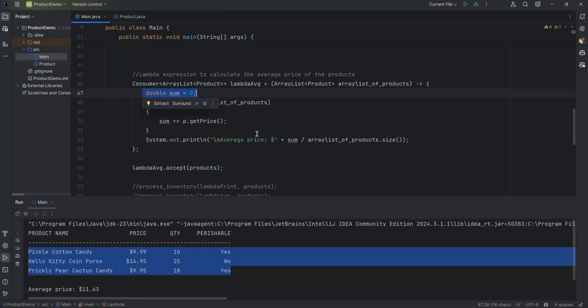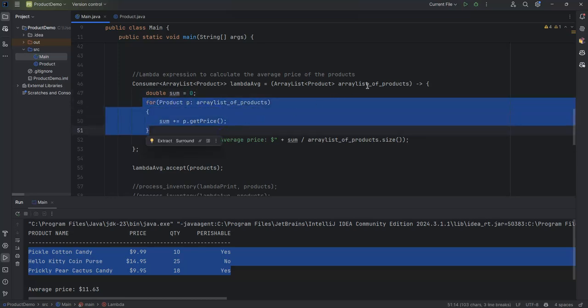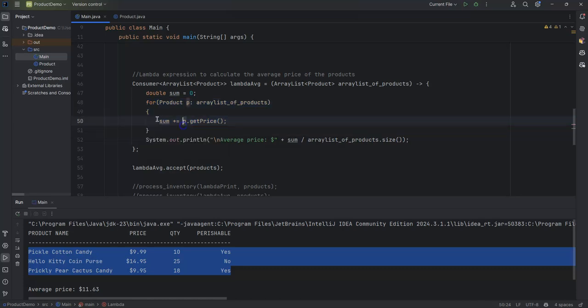You can create variables inside of here, whatever you need. I'm going to create a sum initialized to 0. I'm going to loop through the array list and total up the prices of each of those items in the array list. And then once the sum is in place, I can divide that by the size of the array list to get the average price. That's all. And I'm printing it. So I've got a lot going on in this one line. I'm doing the math and also printing it out at the same time. So that's in a nice little Lambda package, which I've called Lambda AVG.